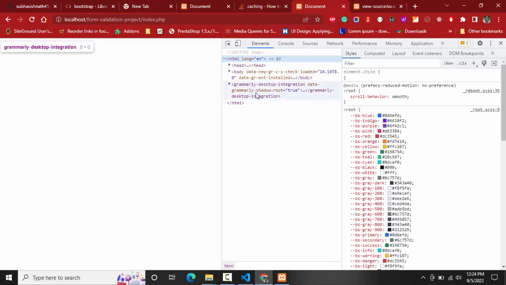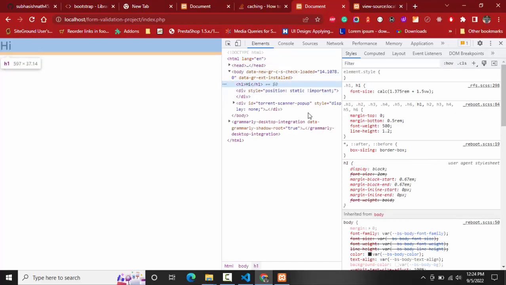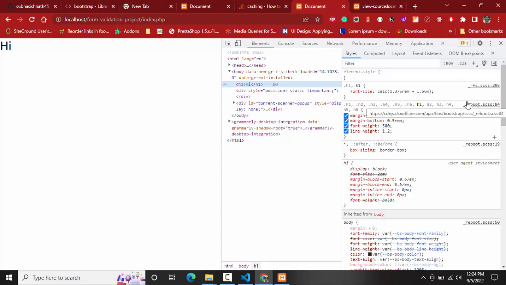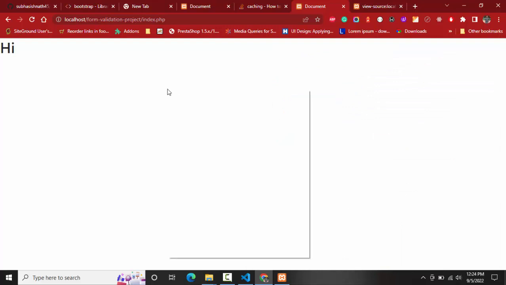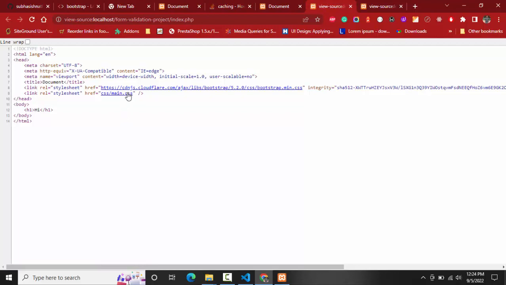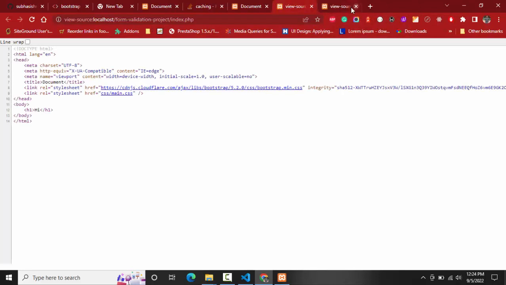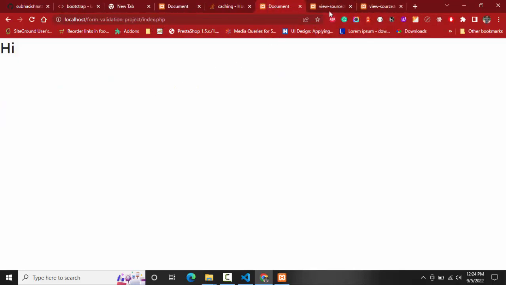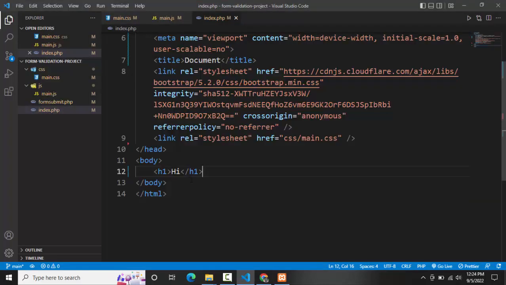You can inspect and check. Now we have the red body. There are some styles coming from Bootstrap, but let's ignore that. We don't have any style applied from our end. We can press Control U for the page source, click on the CSS, and we have our empty CSS file, main CSS, but it's linked. First we'll build our form, then we'll write our CSS.